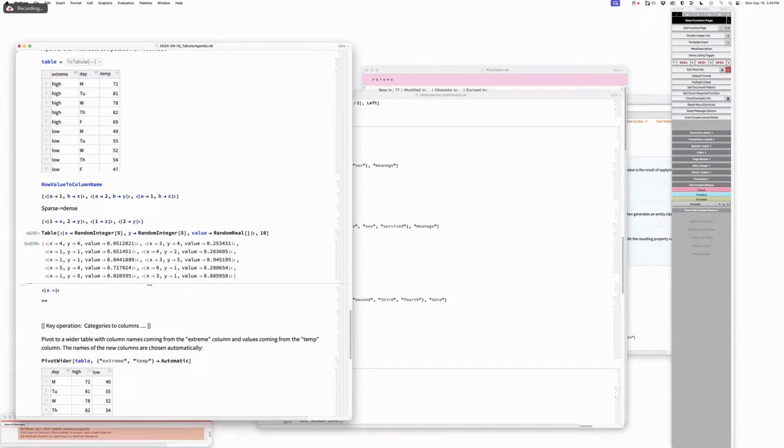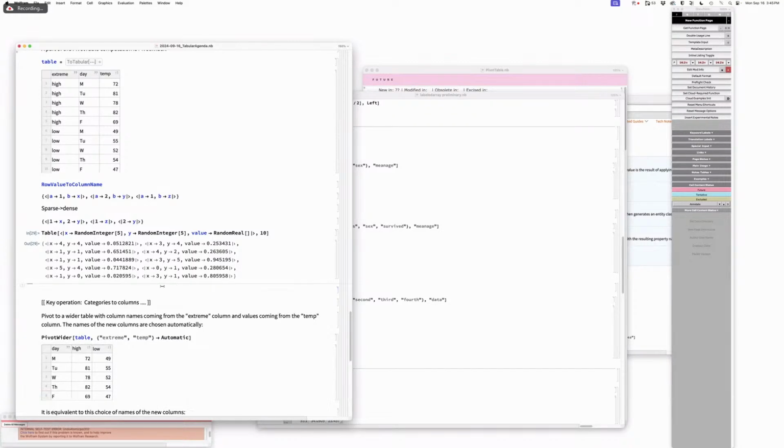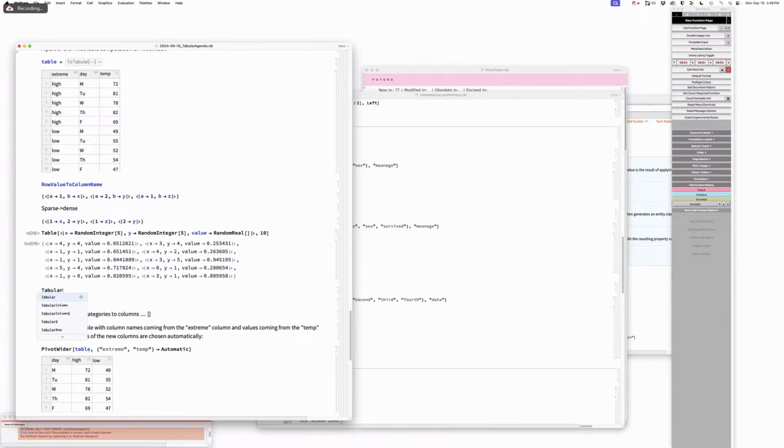Are you making the values of X the columns or the values of Y? You can put the data in a tabular and play with the function. Yeah, that's the other thing we could do. We could just do tabular. Tabular of percent.